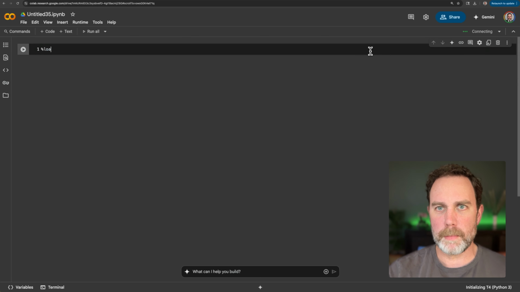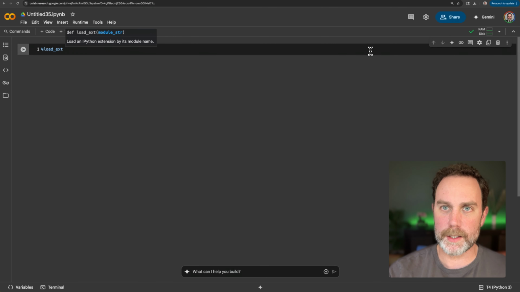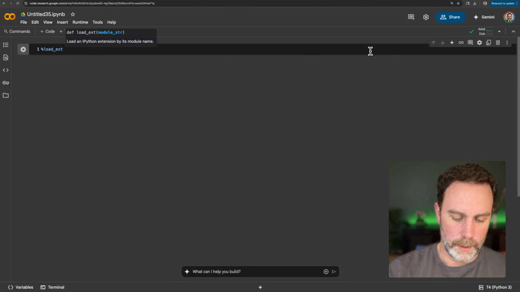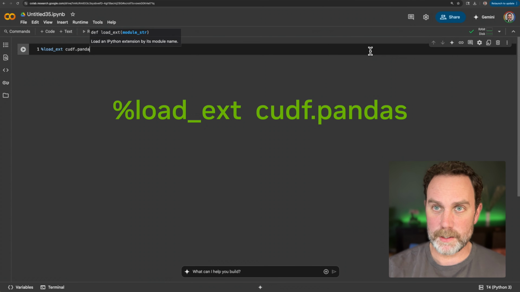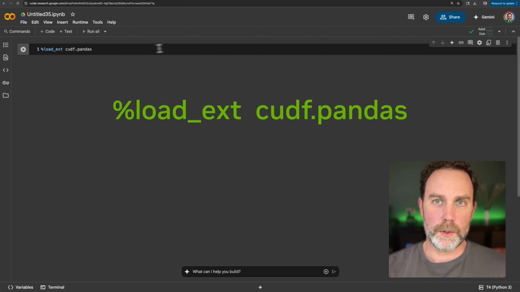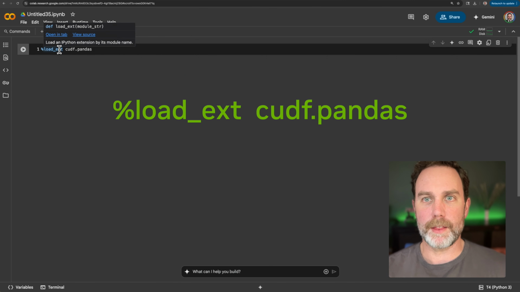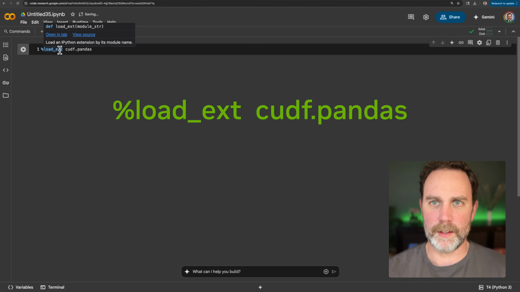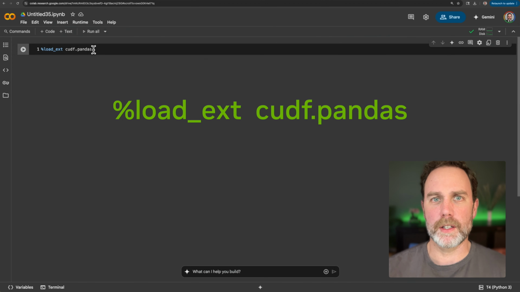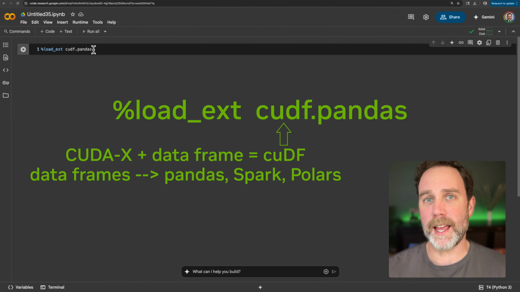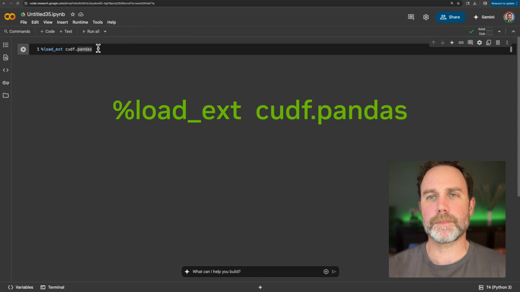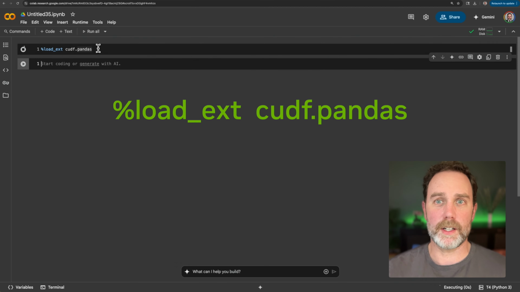And to make sure we make the most of our GPU, I'm going to run this magic command, %load_ext cudf.pandas. This %load_ext is an IPython command. It's going to load the extension, and then cudf.pandas, cu is CUDA or CUDA-X, and DF is data frames, meaning Spark, pandas, polars. So this cudf.pandas is saying accelerate the pandas code for us without having to change our pandas code.